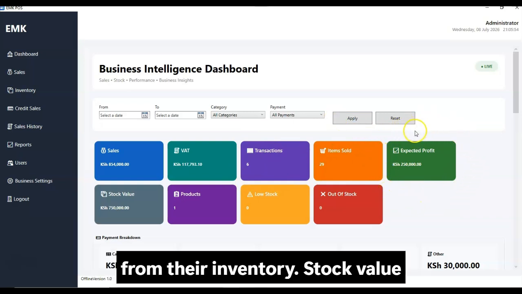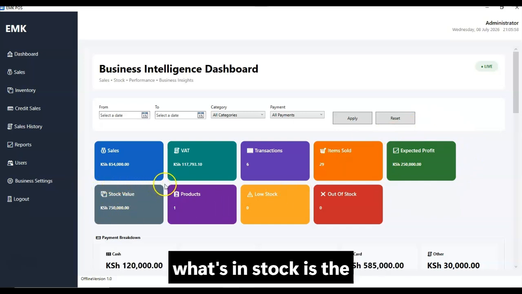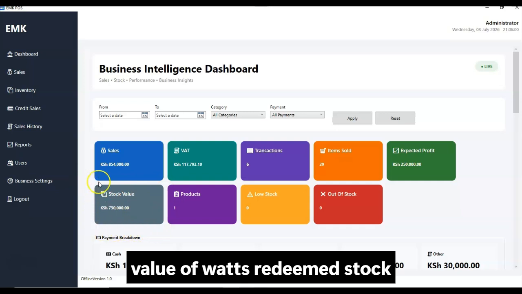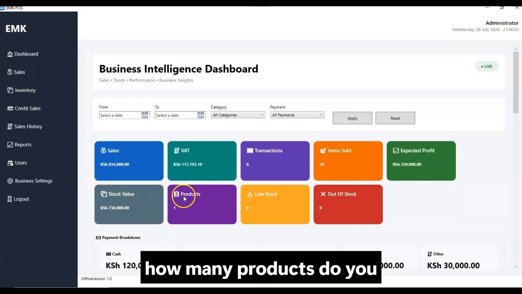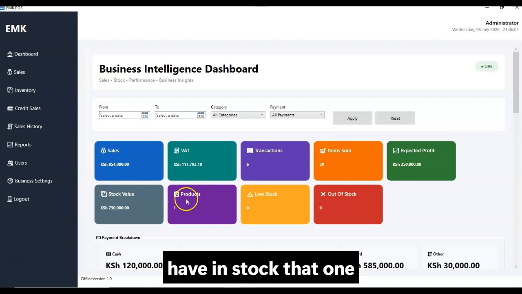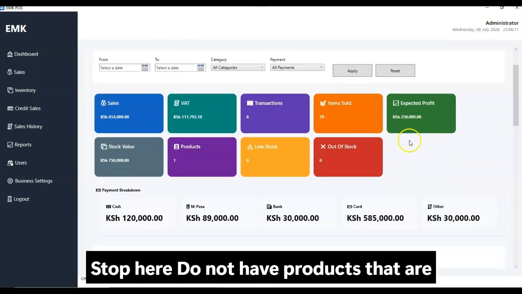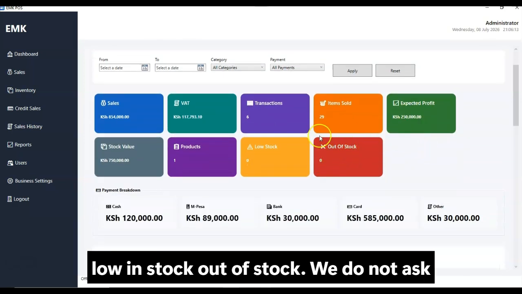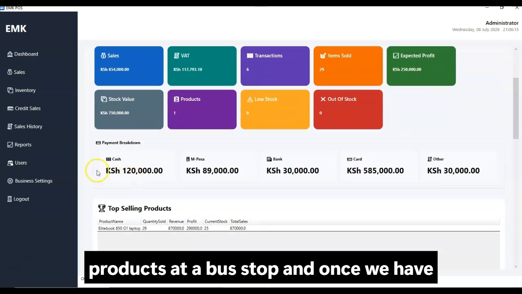This one is calculated from your inventory. Stock value, what's in stock. This is the value of what's already in stock. How many products do you have in stock? That one, the laptop. Of course, low in stock, you do not have products that are low in stock. Out of stock, you do not have products that are out of stock. And once you have one, they'll show.